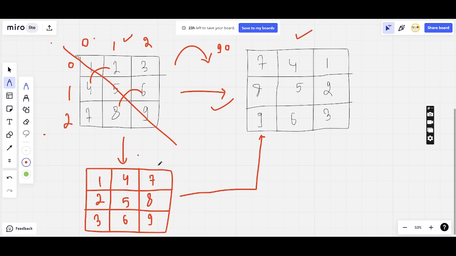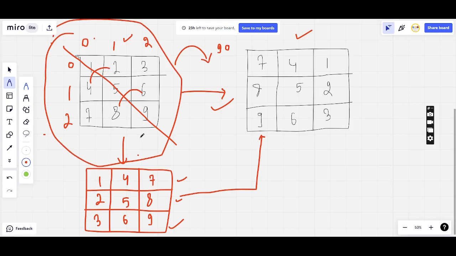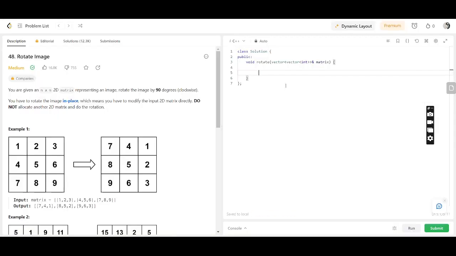So here what we have to do is reverse every single row of this matrix. 1 4 7 becomes 7 4 1, 2 5 8 becomes 8 5 2, 3 6 9 becomes 9 6 3, right? Just reverse every single row of the matrix. That's all we have to do, and we'll get our answer. So to get the final matrix from the initial matrix, the first step is to take the transpose of the matrix, and the second step is to just reverse every single row of the matrix, right? So to solve this problem, we have to follow these two steps. So let's first follow the first step.